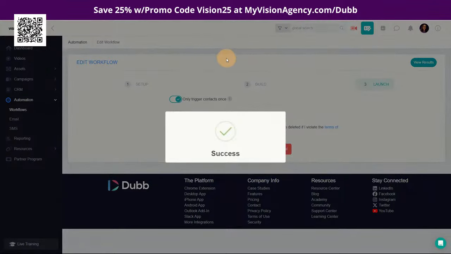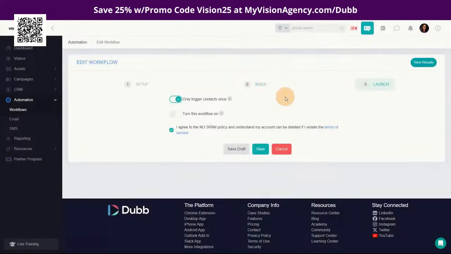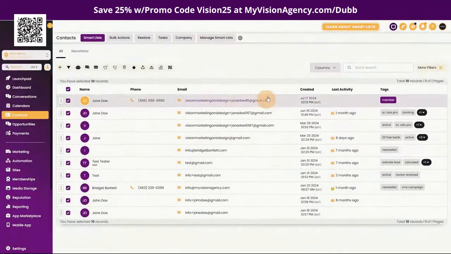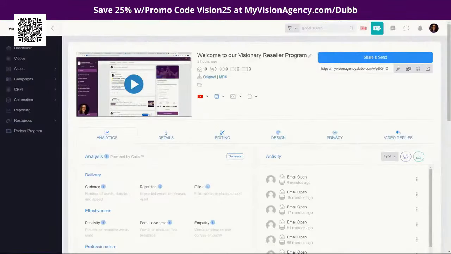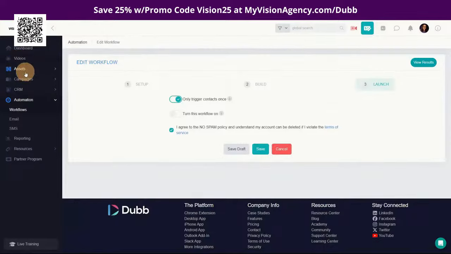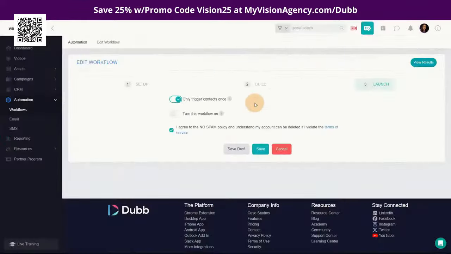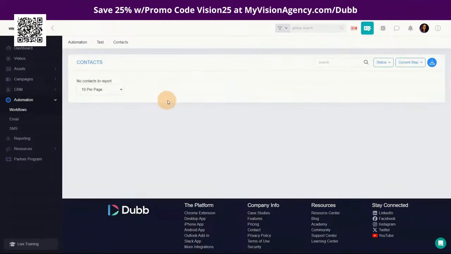So let's recap the process that we've just created here. A new contact comes into HighLevel. As soon as it comes into HighLevel, immediately it's creating a contact inside of Dubb. Now, when it creates that contact inside of Dubb, it immediately adds this tag here. That tag is what's going to trigger the automation that we created. And then it's going to send that email.